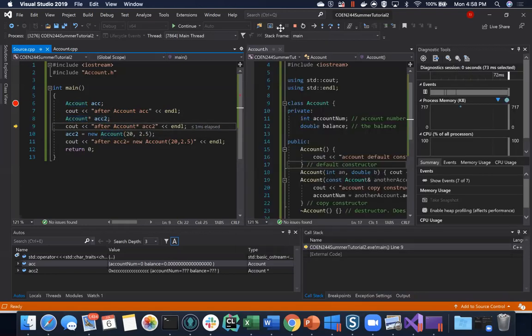Now, after this line, if we go to here, ACC2, which is the pointer, we are assigning it to a new account object. We're using the new keyword to create a new object on the heap. We will go into details between the difference between stack and heap in a bit. But whenever you have a pointer, you want to allocate memory on the heap yourself, which you do by using the new keyword. So in here, we are constructing a new object.